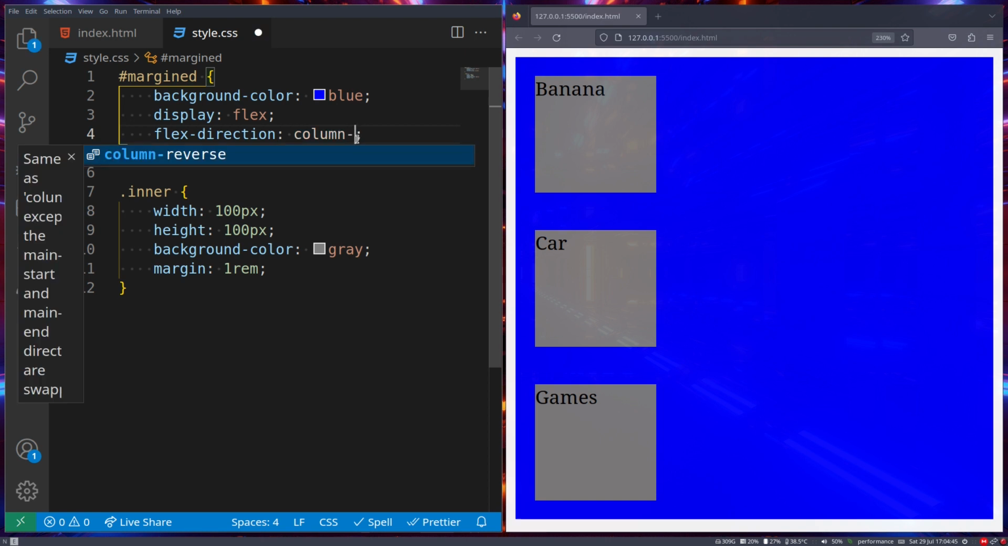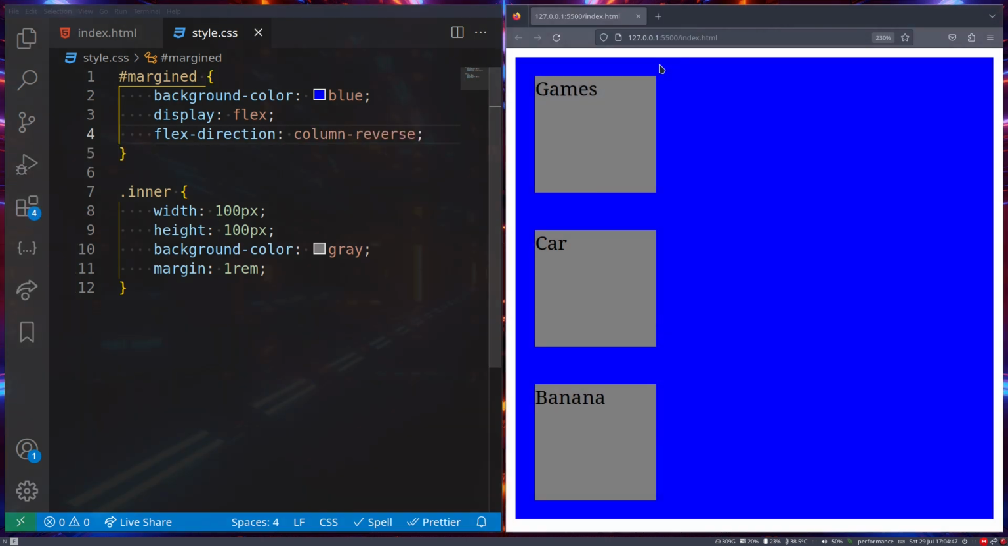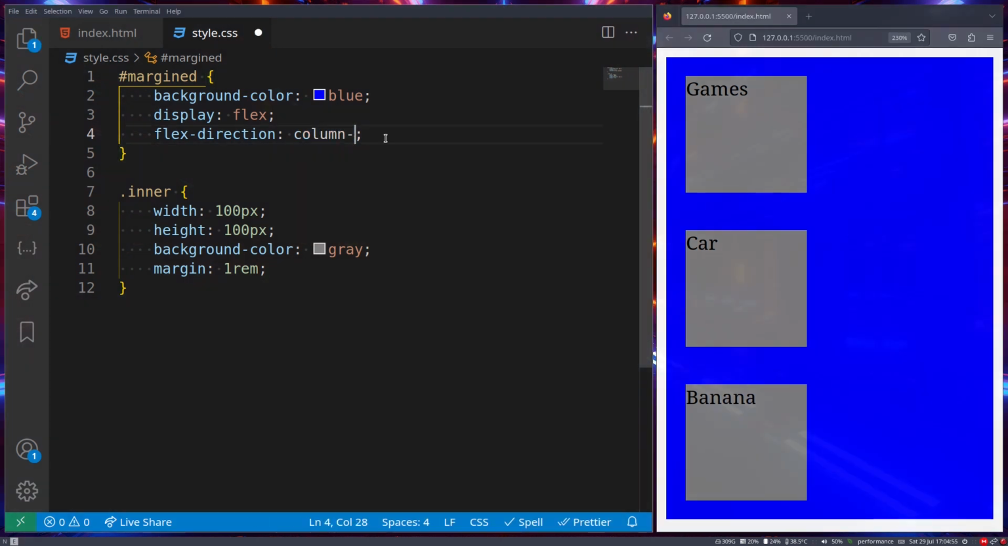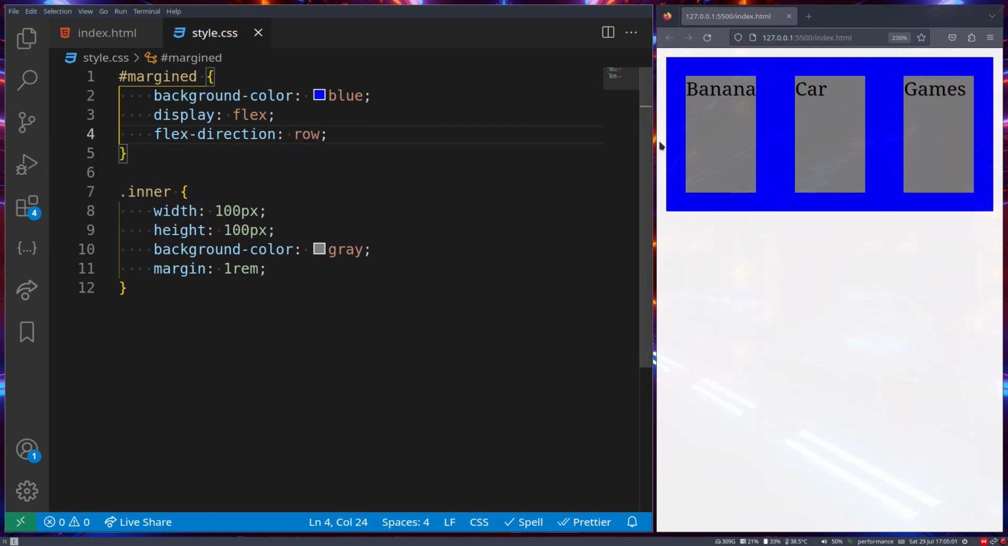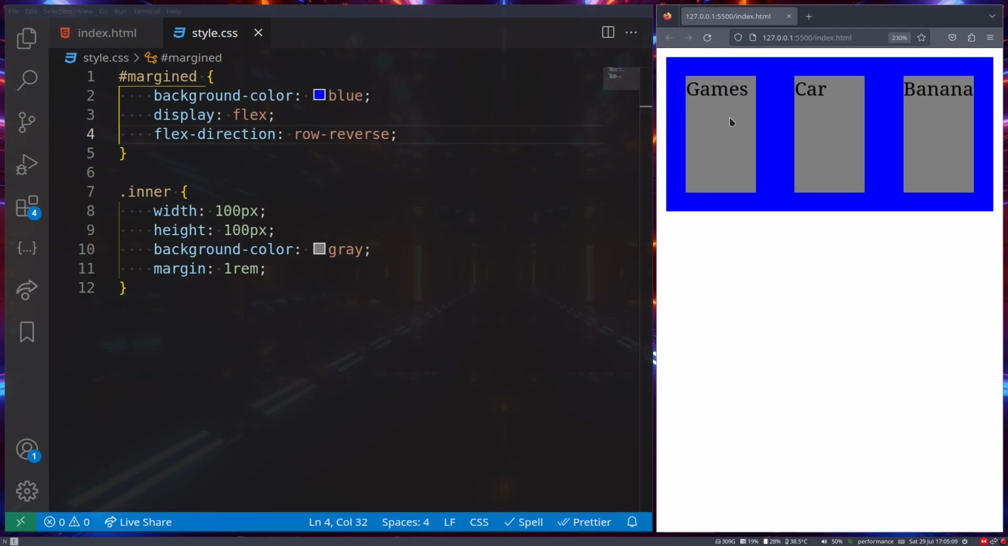We can also do column reverse, and this will flip them. So now games will be here and banana will be on the bottom. Column will keep them in the original direction. Row is what it is by default when we say display flex. And if we say row reverse, it will of course reverse them, just like we saw before, and it will be games, then car, then banana.